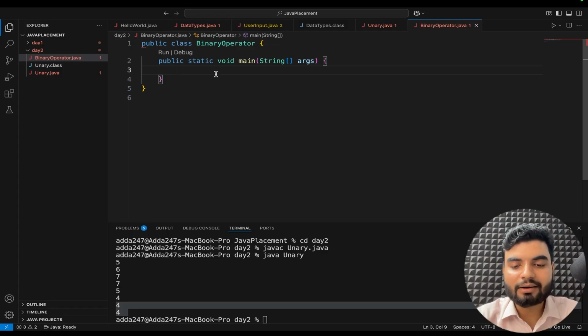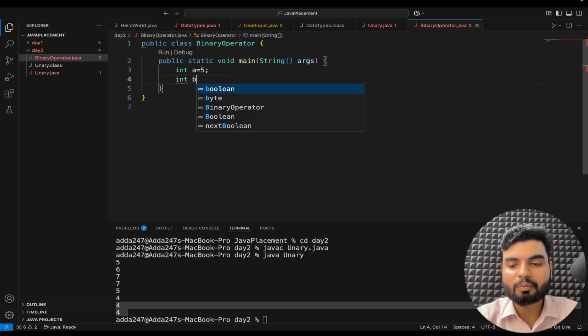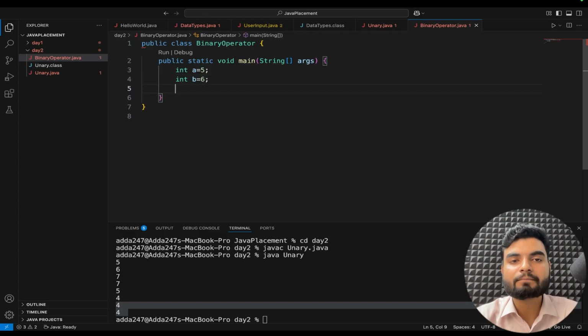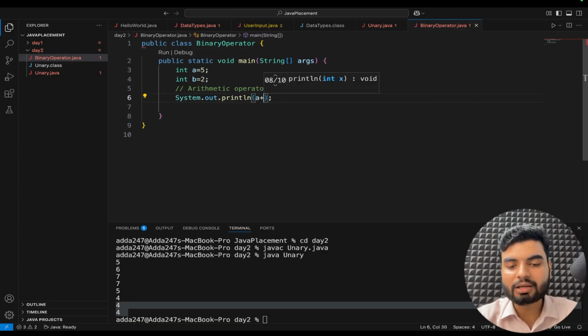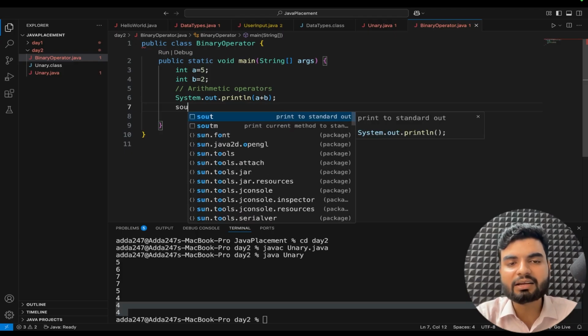So now here I'm assuming that I have variable int a, where I'm passing 5, and int b, where I'm passing the value 6. Now I just want to show you the arithmetic operators. I guess we had taken 5 and 2 in arithmetic, right? So I'll write arithmetic operators. Here I'll write sout, which means a plus b, addition, and multiplication, division, or subtraction, you know.